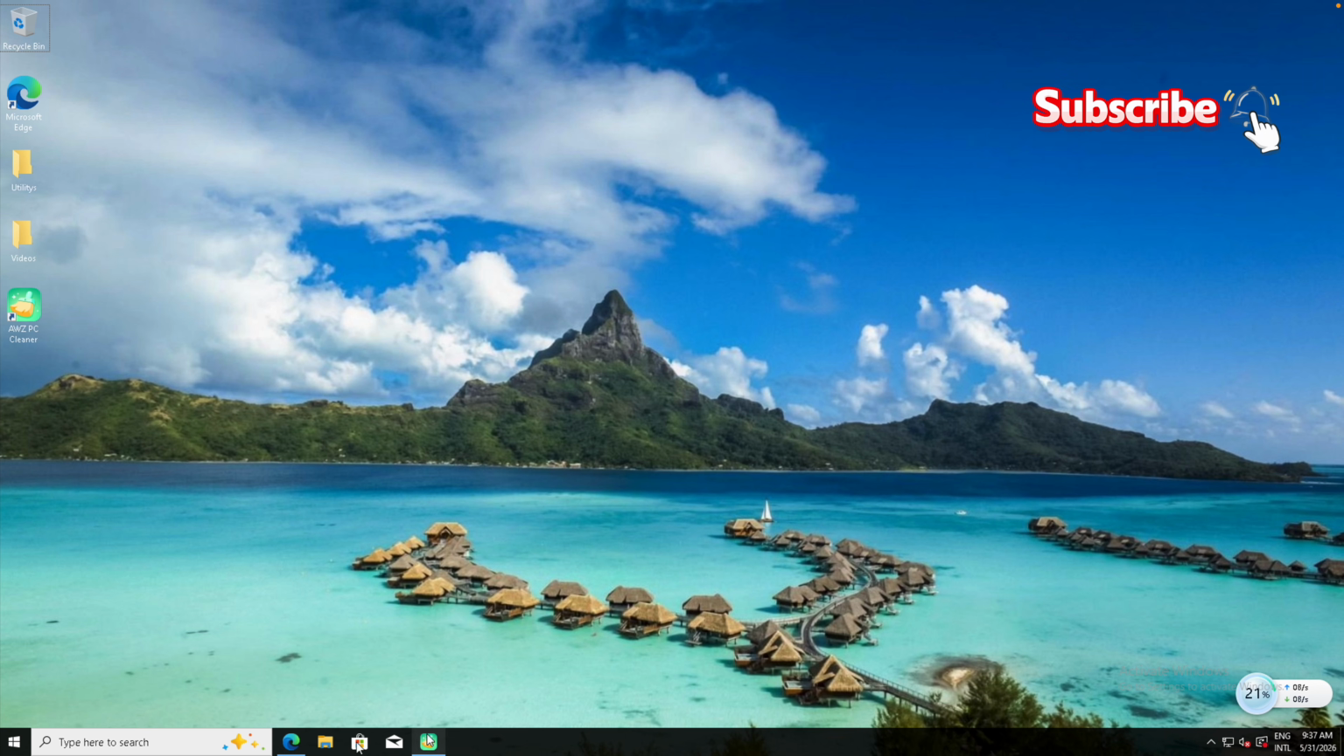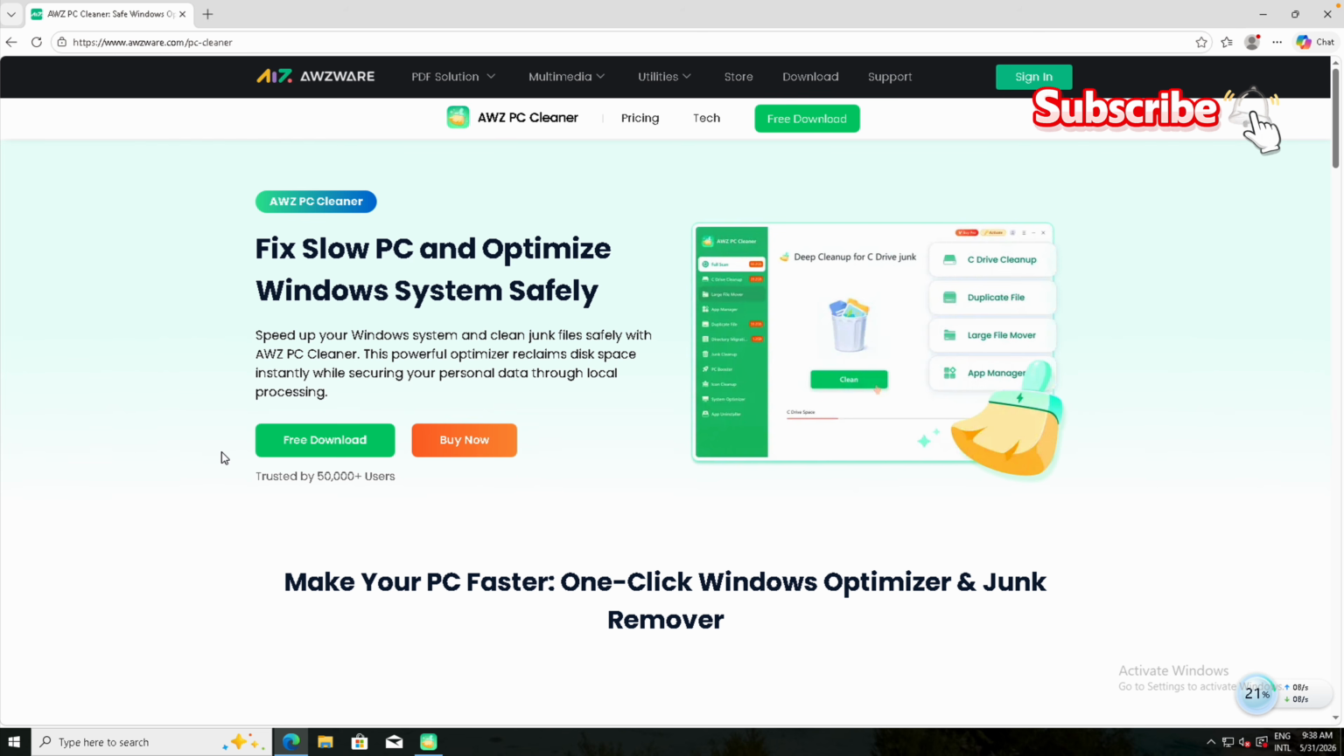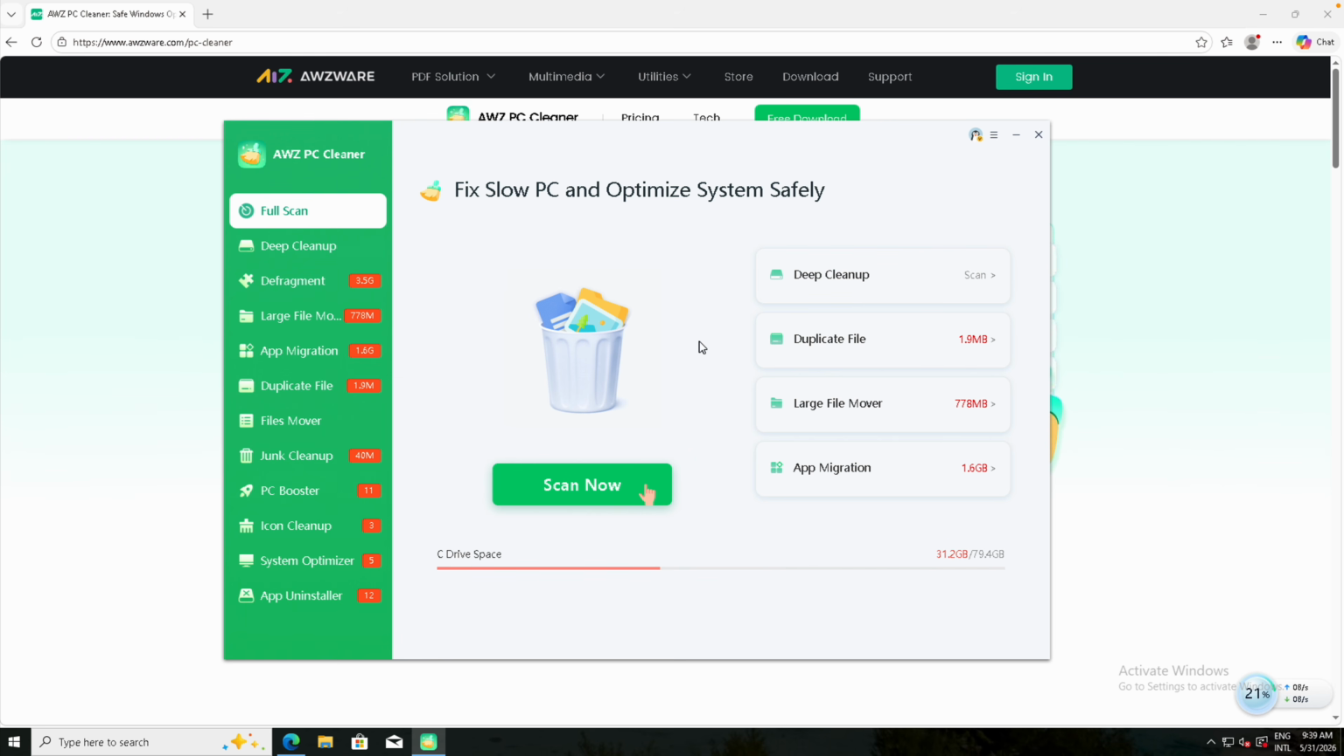Let's go. Speed up the Windows system and clean all the junk files safely with the AWZ PC Cleaner. This is a powerful optimizer. So, your Windows PC, let's see it in action. Let me show you the secret of this incredible tool.